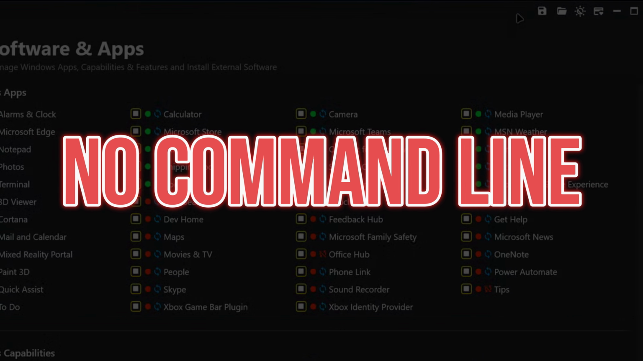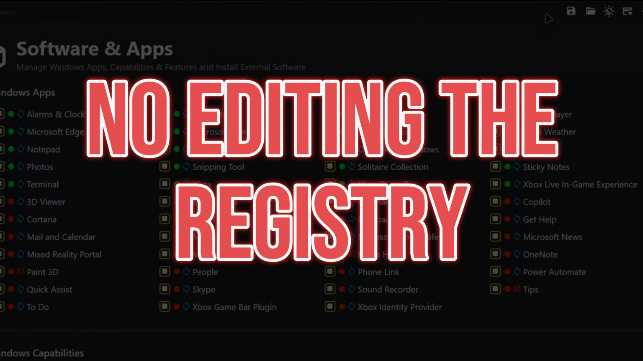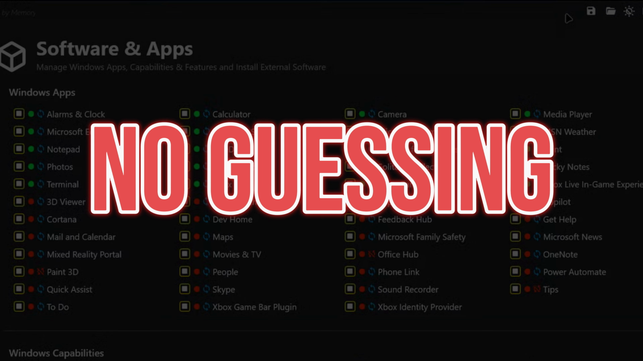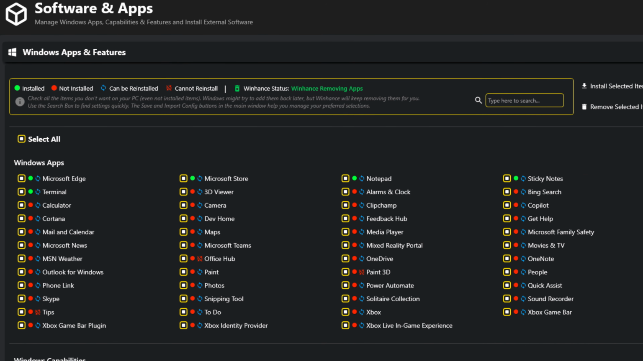There's no command line, there's no editing a registry by hand, there's no guessing. You click a toggle, it makes the change. And just as important, if you ever change your mind, you can flip it right back. Now, here is my honest take as somebody who tunes these machines for a living. Winhance is a great tool, but a tool doesn't know you're a trader. It gives you hundreds of switches, but it has no idea which ones matter when you've got real money on the line. That's the whole reason I'm making these videos.